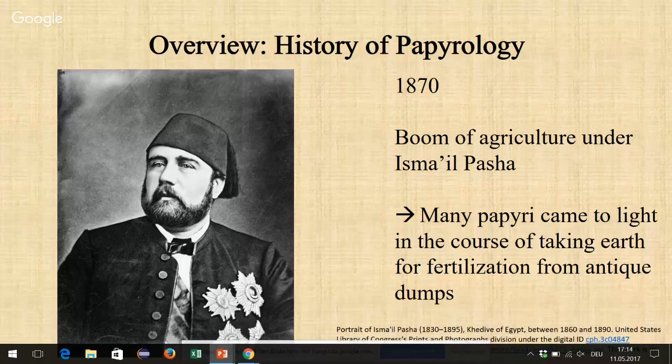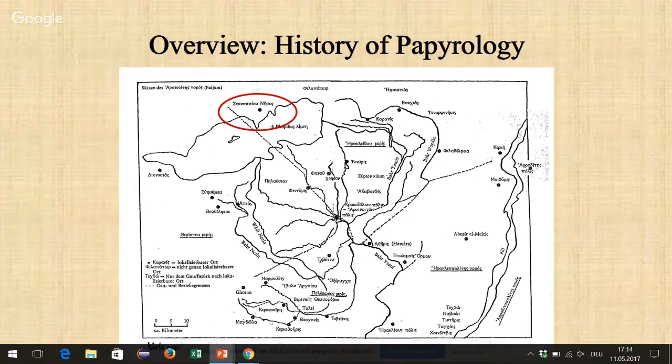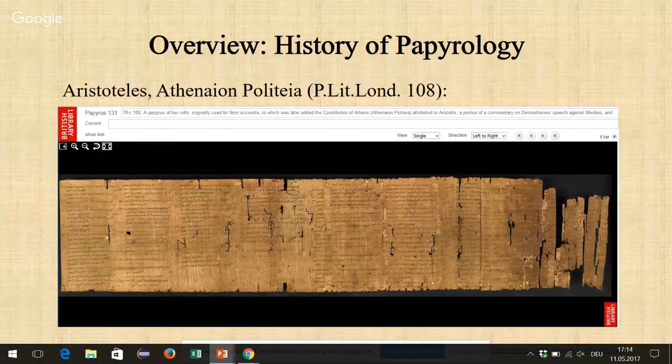In 1887, excavation at Dime, the antique Soknopaiou Nesos, in the north of the Oasis Fayoum, began. The Christian and Hebrew papyri were found there, as well as a scroll from Aristotle's work, The Constitution of Athens, and a scroll of Herodotus. Those finds attracted the attention of philologists. In 1891, several philological texts on papyrus were published.